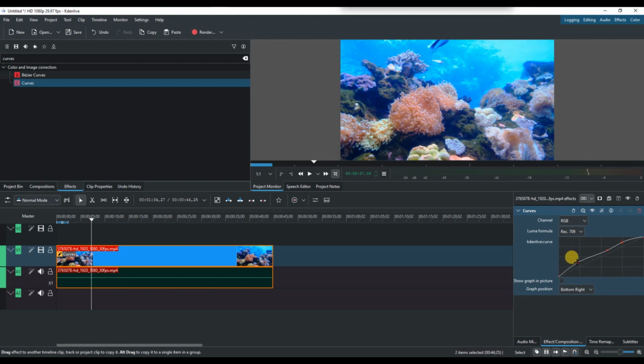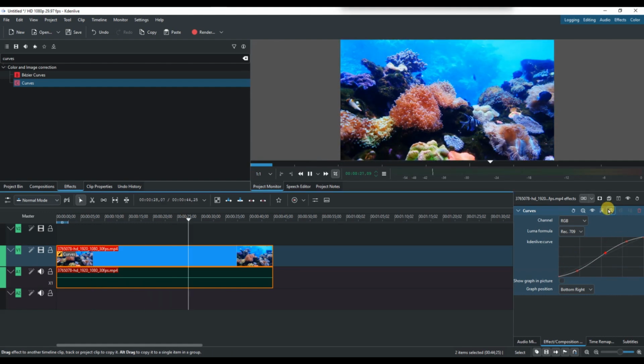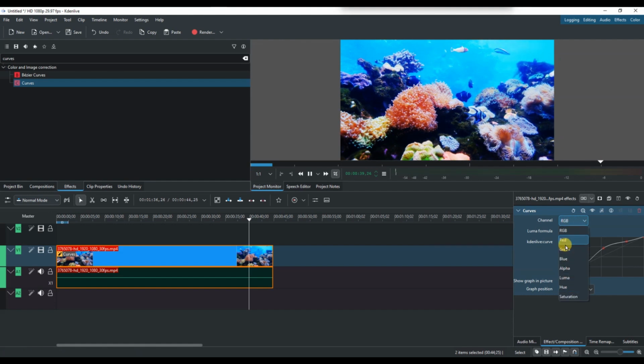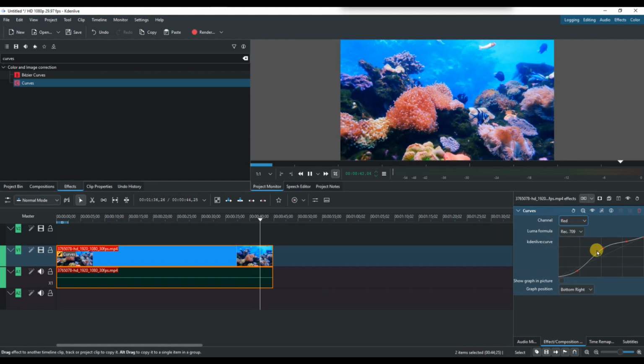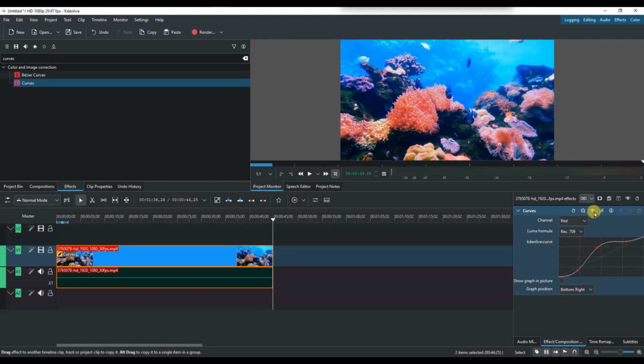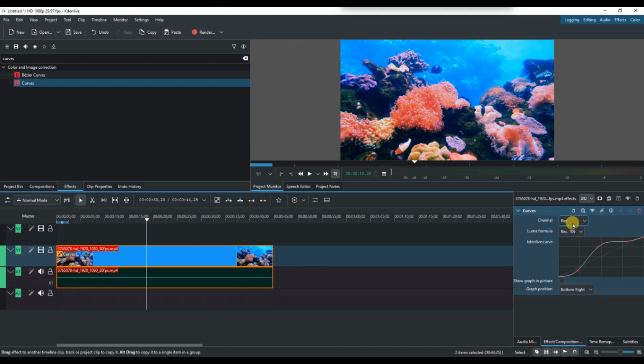For more advanced color grading, you can switch between different channels such as red, green, blue, and other channels to adjust individual color curves. This lets you correct color balance or create unique color effects.